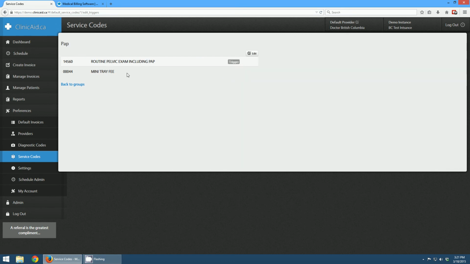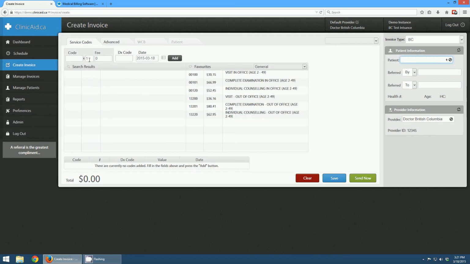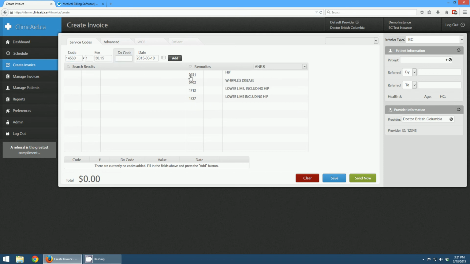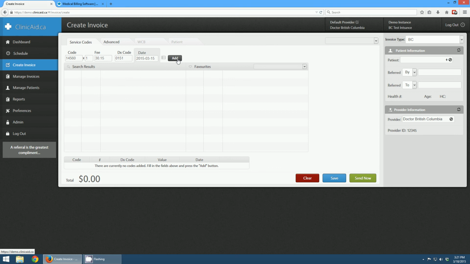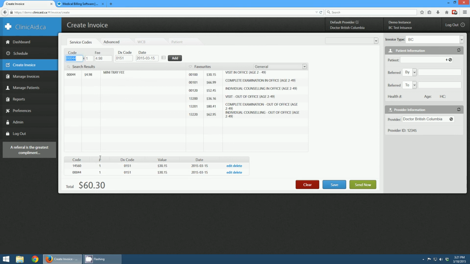So now I have this trigger group, and if I go back to my create invoice page and I type in my 14560 and I give it a diagnostic and I choose, maybe this was done a couple days ago, and I click add, bam, right there you can see it added the one line item, but it also added a tray fee, and again it used the exact same diagnostic code on the exact same date of service.